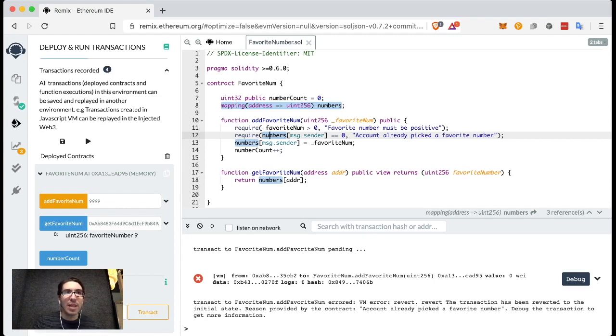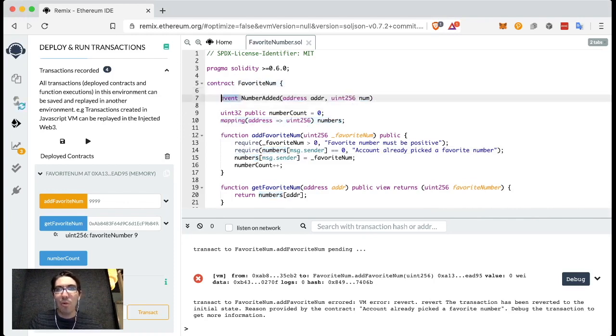How we can do that is we're going to need to say what kind of events this contract can do. So in this contract, we'll have one simple event that will fire every time someone adds a new favorite number. So I've defined the event here. Event NumberAdded is the name, and it's going to take two arguments, an address and the number that they set, their favorite number.